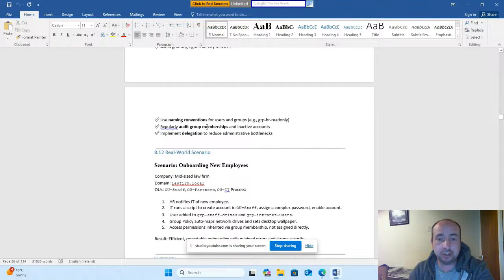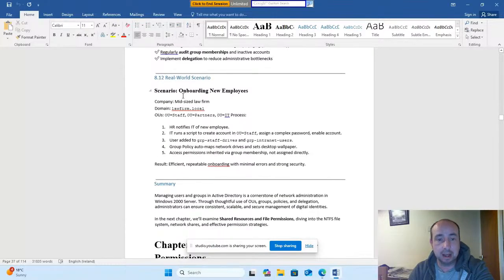Use naming conventions for users and groups, for example GRP_HR_ReadOnly. Regularly audit group memberships and inactive accounts. Implement delegation to reduce administrative bottlenecks.